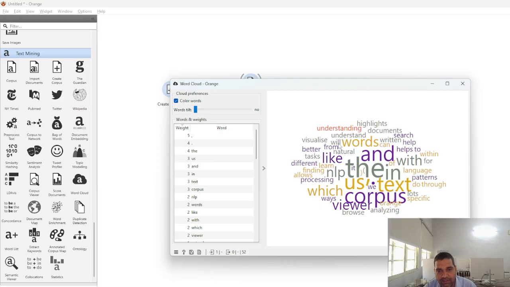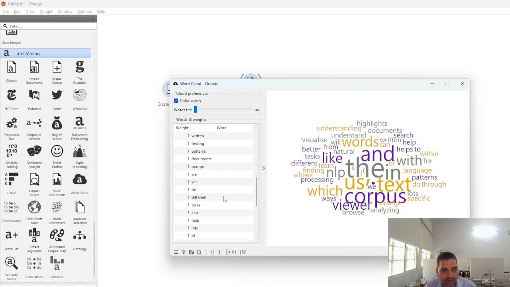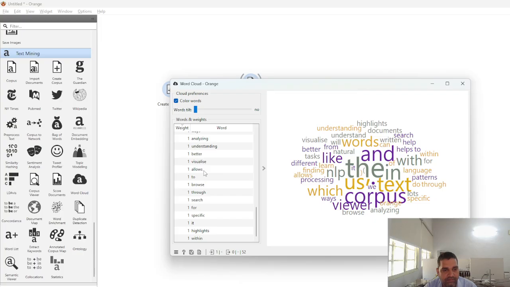See the paragraph which I typed here, and the word that appears the maximum times. Frequency: full stop 4 times, comma 5 times. So you also see the size of comma, 5 times, like this. Orange 1 time, red, documents 1 time.